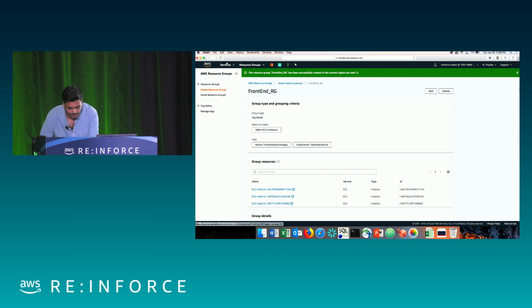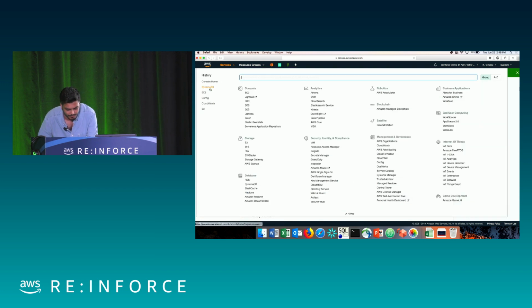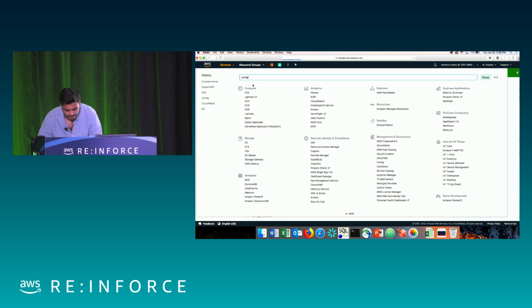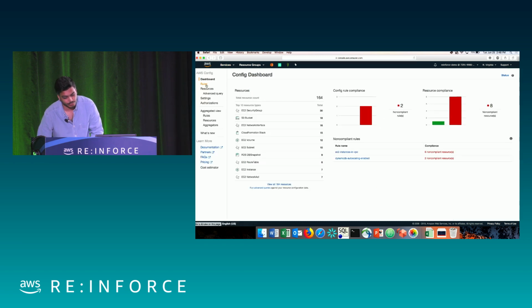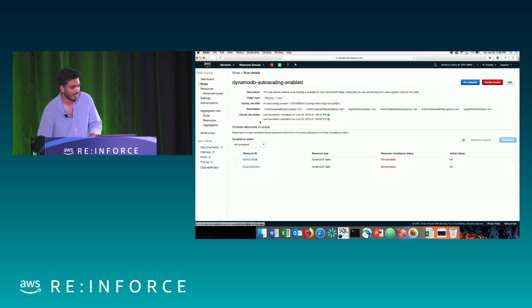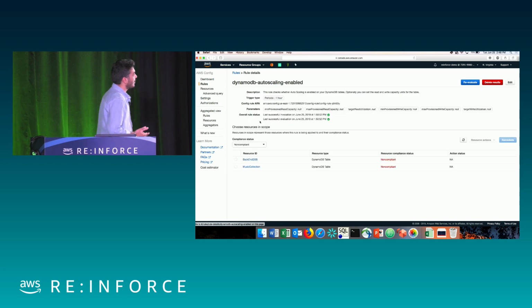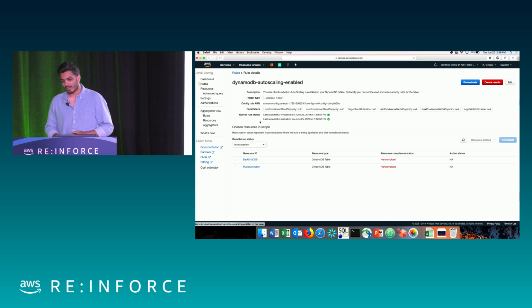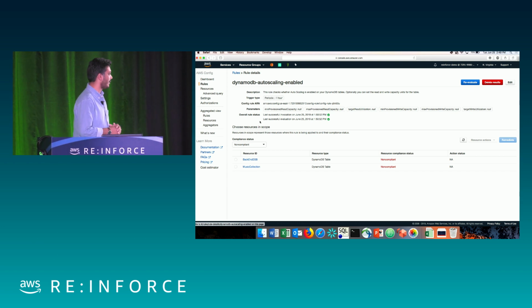For this particular demo, I'll go to AWS Config. I'll go to Config Rules. There are a couple of rules in here. I care about DynamoDB autoscaling enabled. As the name suggests, this particular rule will check whether autoscaling has been enabled on my DynamoDB tables or not. And as you can see here, there are a couple of non-compliant resources, DynamoDB tables, that do not adhere to this particular rule.